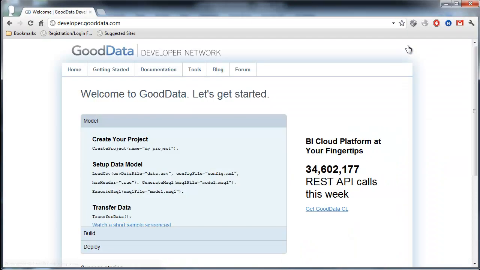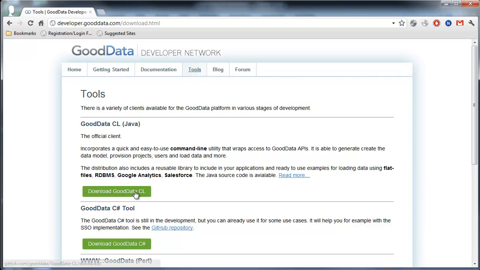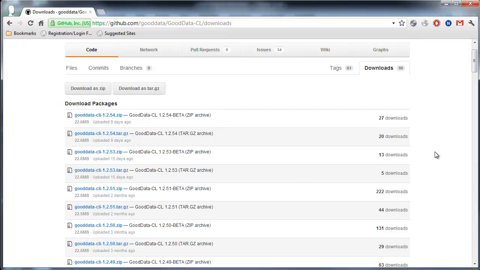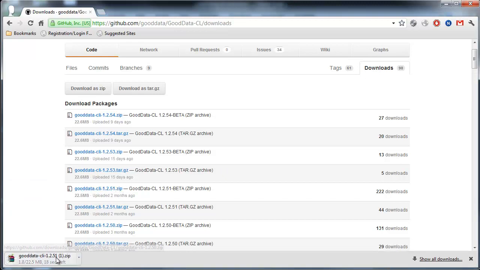clicking Developers, clicking Tools, Download GoodData command line, and this will take you to their GitHub repository. Now unfortunately I've only tested this GUI with command line version 1.251, so I would suggest using that version for now. And I'm downloading that now.